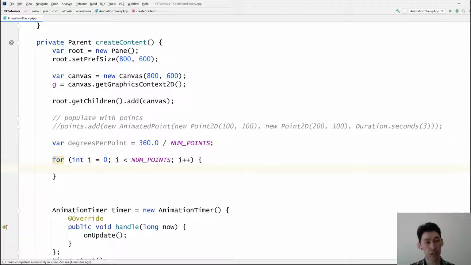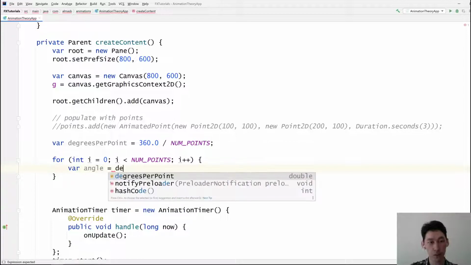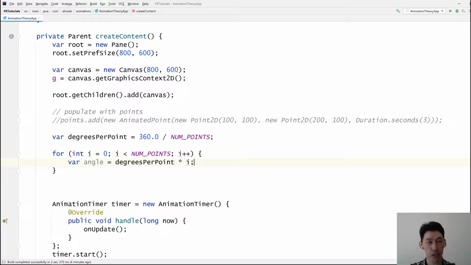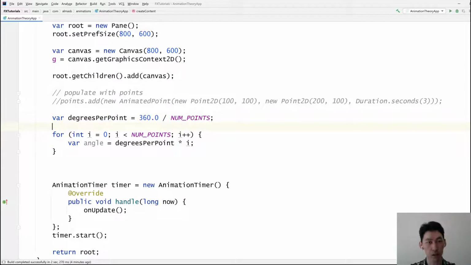And so we need to obtain an angle first, which is degrees per point multiplied by I. I is the index, and then when I is the last number, it's going to be 360, which is good.